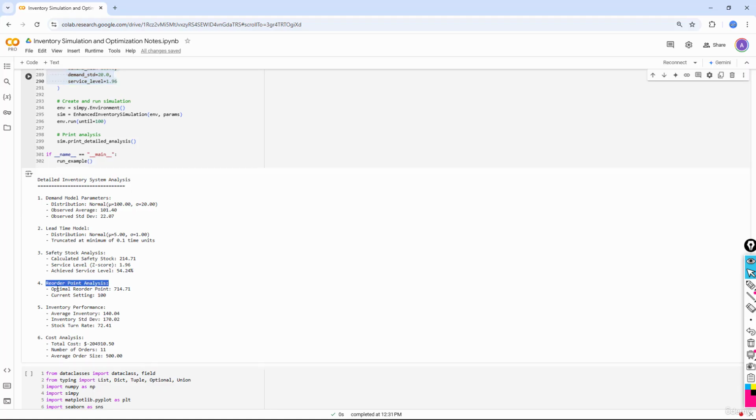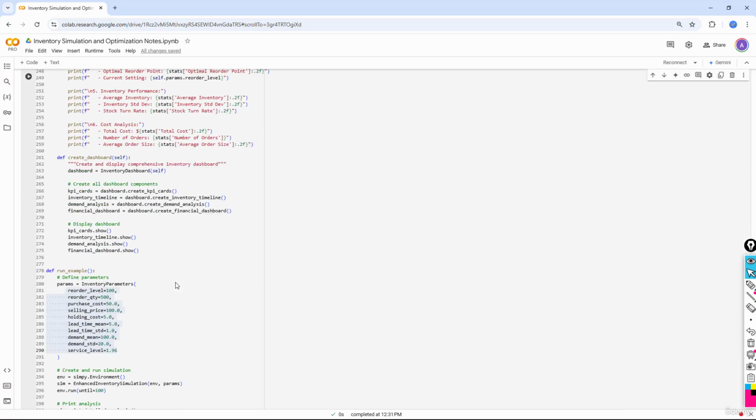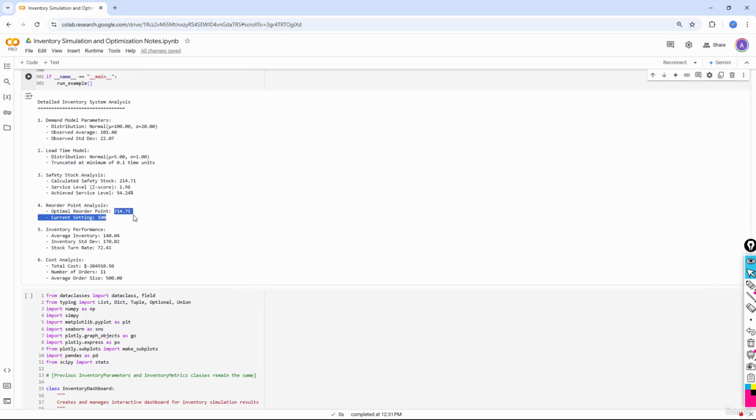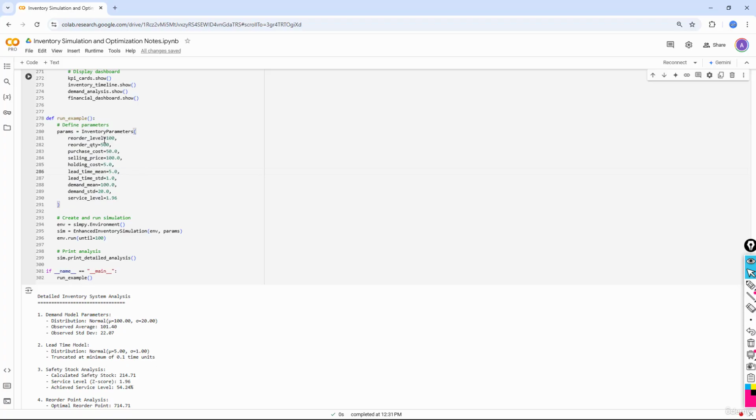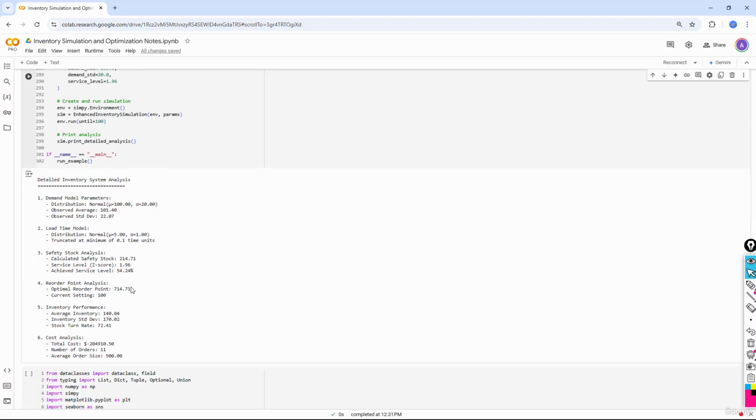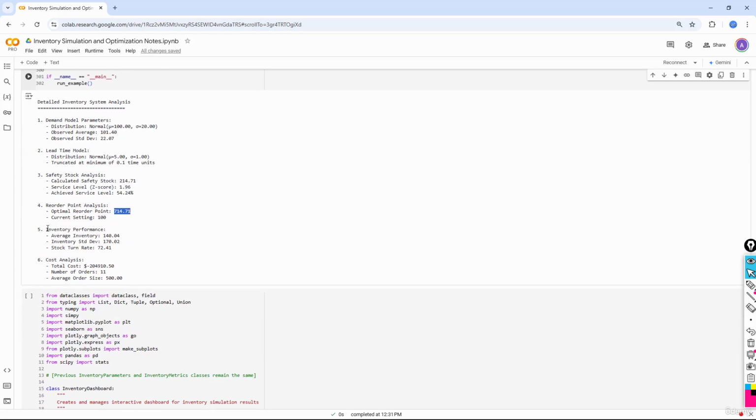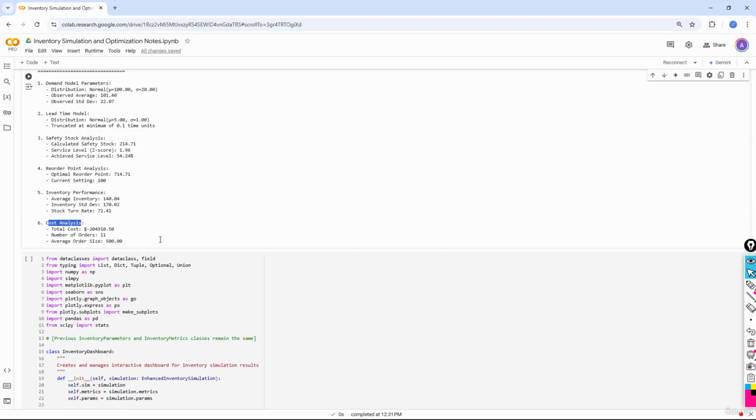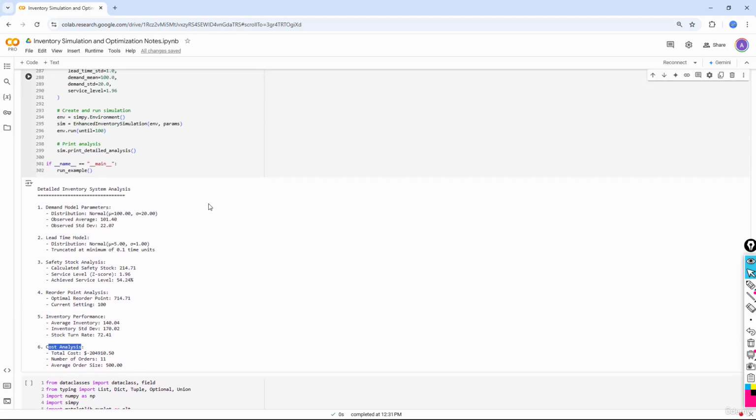And this is our reorder point analysis. So the optimal reorder point which have been calculated based on the simulation is this one. And let's say currently our reorder point is 100, so we will change it based on this particular output. And this is the inventory performance and the cost analysis of this particular simulation.